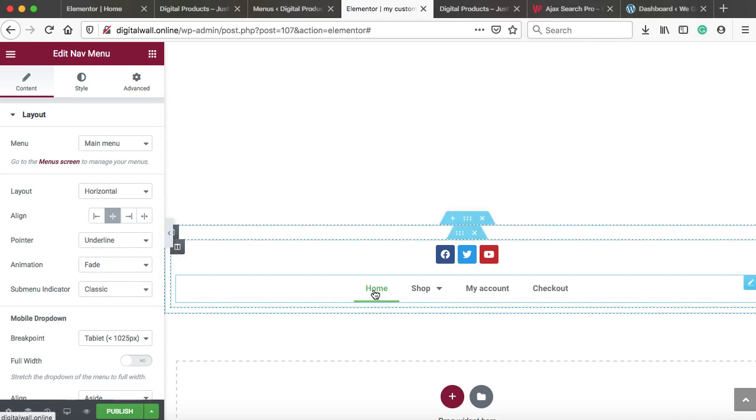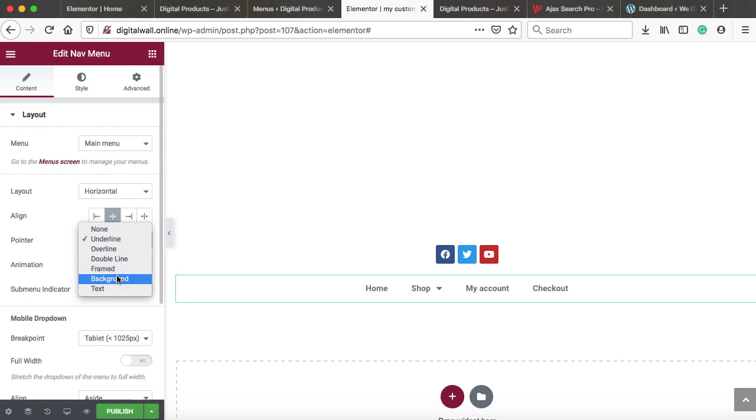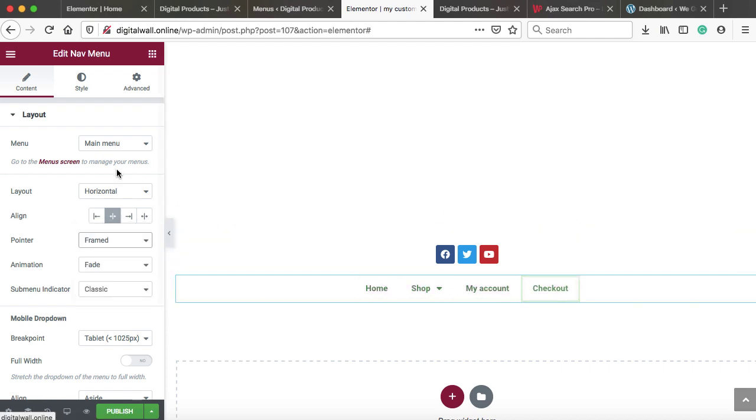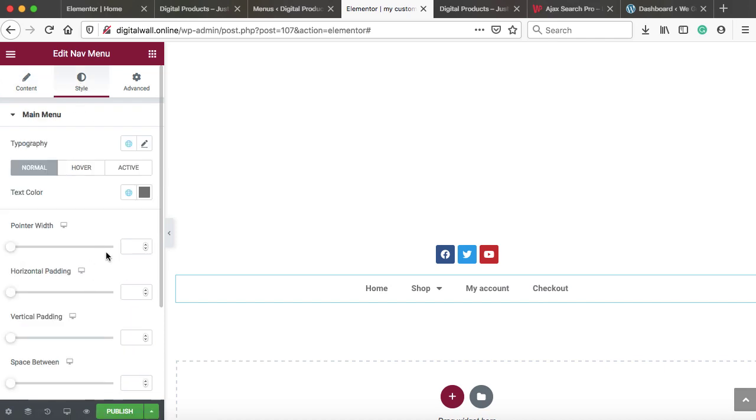So right now, when we hover on it, you can see an underline is showing. So let's change it from here. We can make it framed. Now, when we put the mouse on it, you can see how exactly they look like. We can go on to the style and from here, you can change the font color.